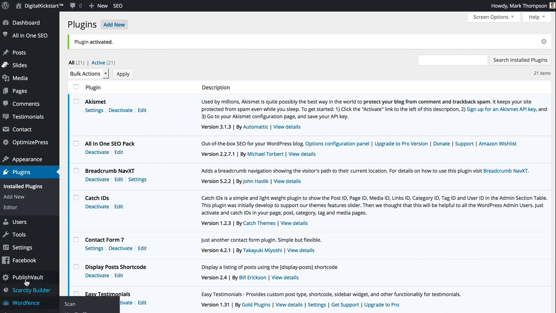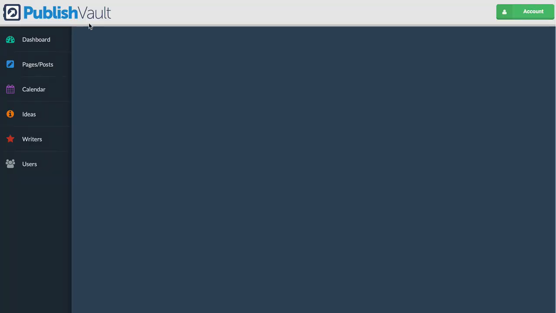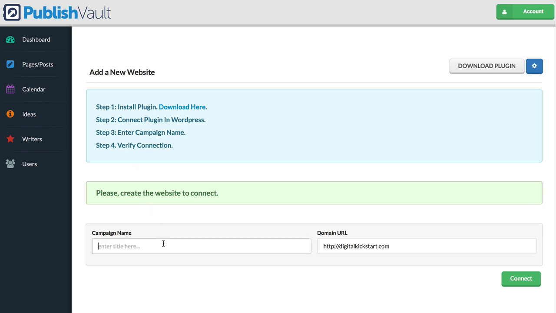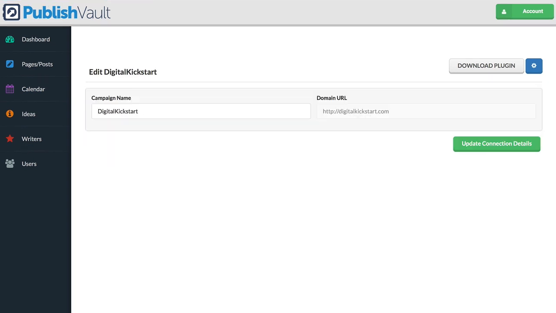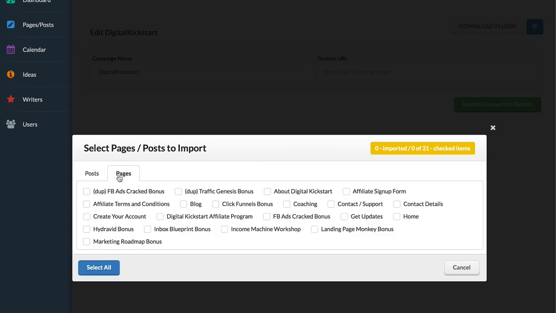You would do this for each of your WordPress sites. I'm just going to click on connect, and now I'm going to add in the campaign name or the site name, as well as the domain URL. Once you hit connect, it's going to take you to this screen where you can click on that little configuration icon and start to import as many pages or posts that you want to.